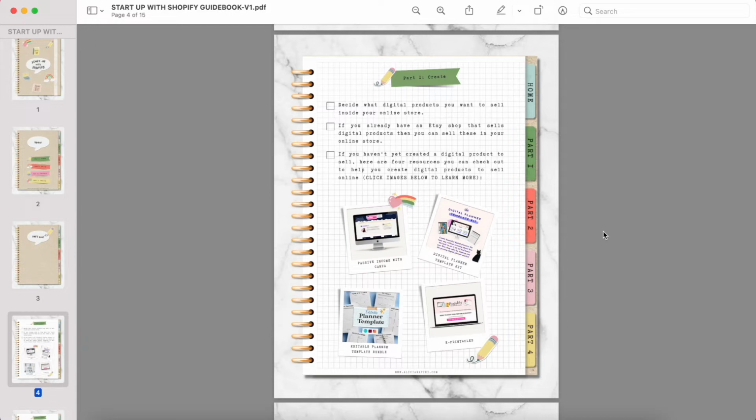Now, if you haven't yet created a digital product to sell, I actually have 4 recommendations or resources that you can check out to help you create digital products to sell online. Below here, I've got a few images, and these will link back to each one of these resources so you can find out more and learn more about what product might suit you when you want to start creating digital products.